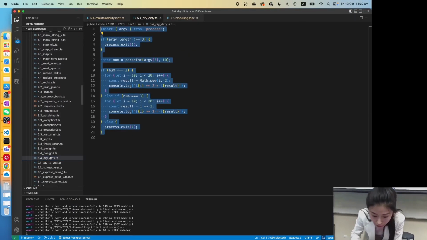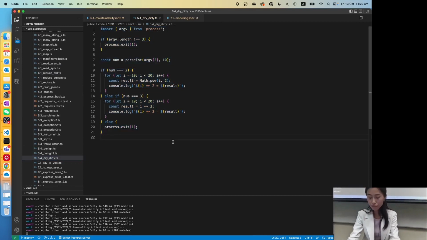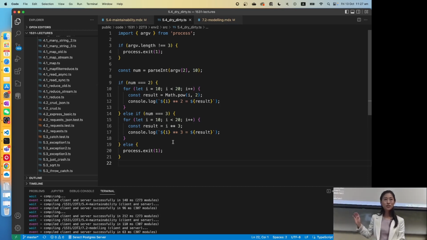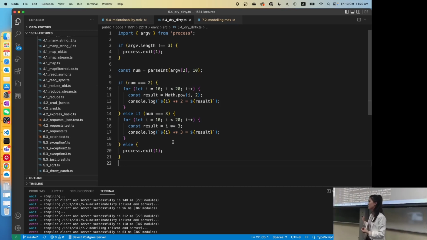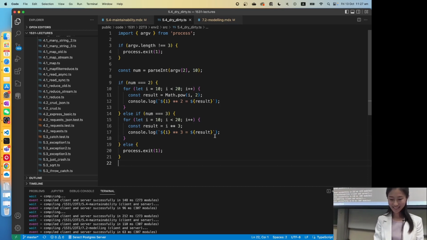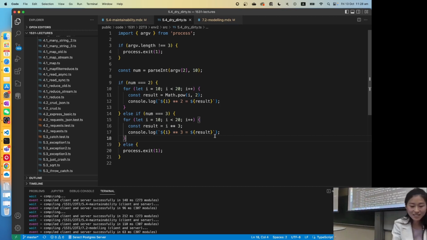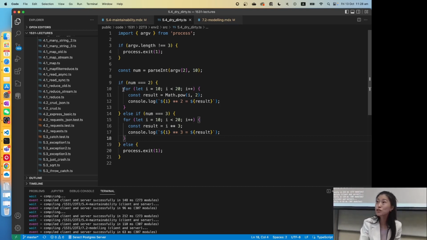Okay, so here's our code. Can anyone help me clean up this code and try not to repeat ourselves? Any thoughts? Yeah. You just turn the for loop into a function. Turn this for loop into a function.